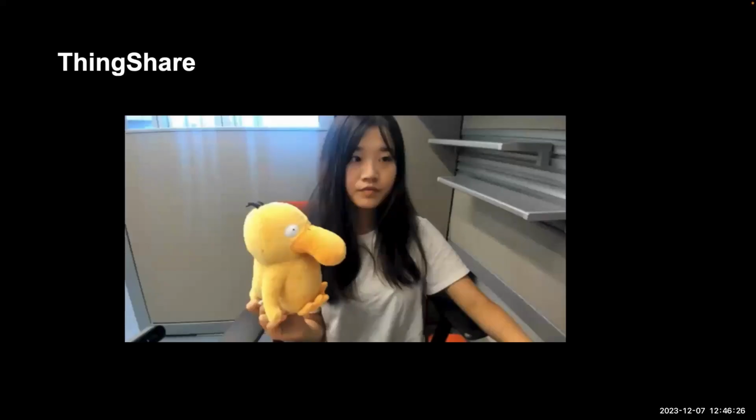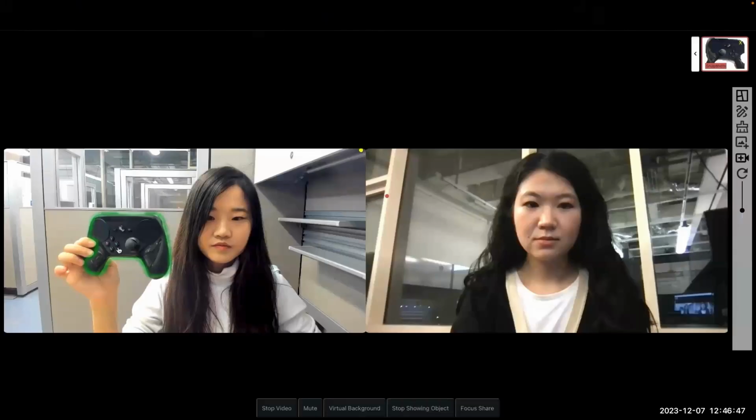And here's the system that we built to enable that. It is called ThinkShare. The main idea is to virtualize physical objects in an ad hoc way, in an instant and real-time way, so that it can be shared across different people. And this is what the system looks like.